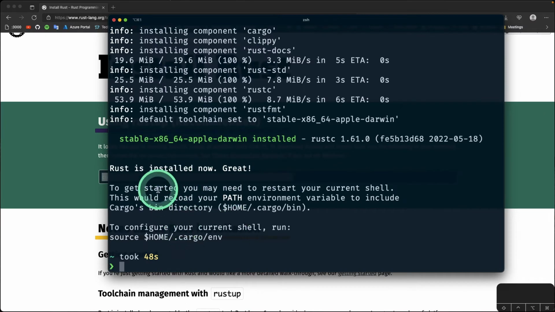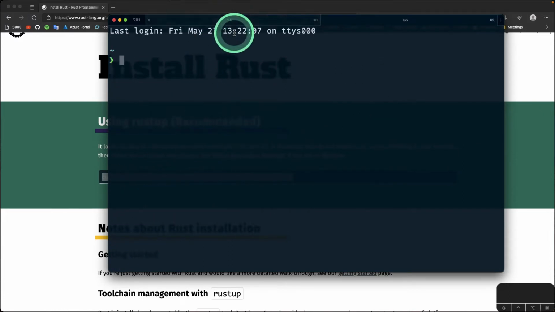So now as you can see, it's installed, and you can see it says Rust is installed. Great. So now we'll need to reopen our shell. You can just reload this terminal, or you can just open a new tab, which is what I'm going to do. And in here you'll be able to run the commands.